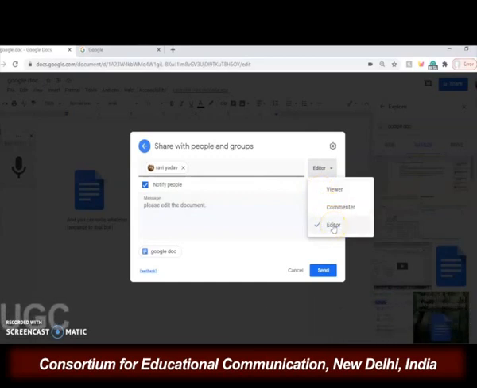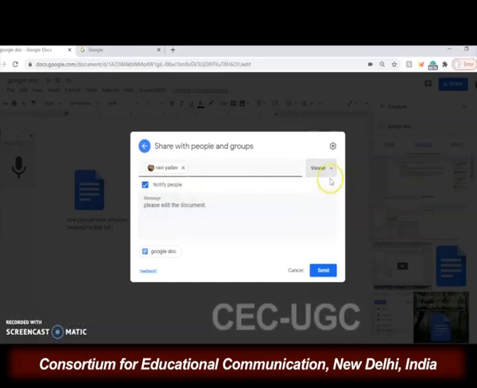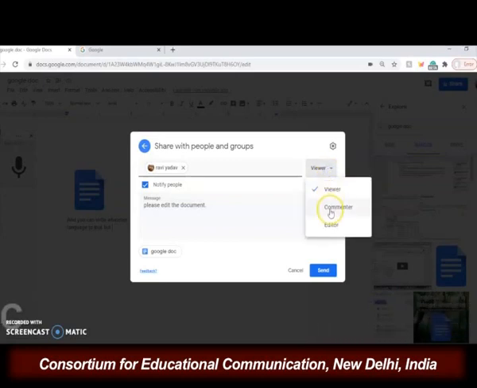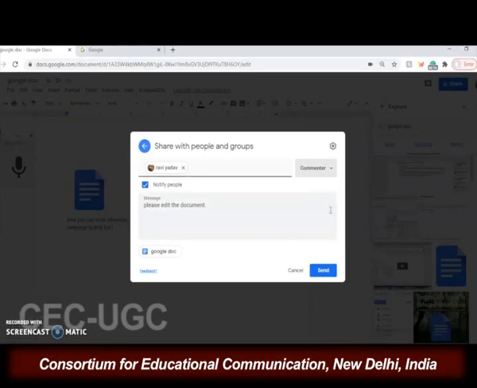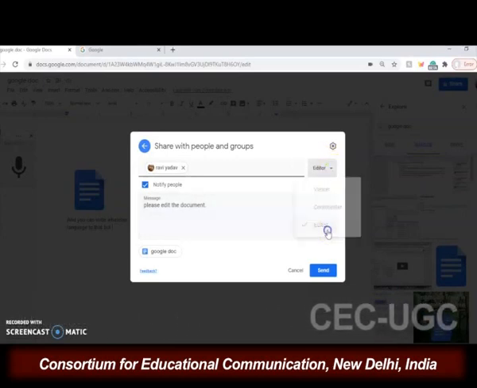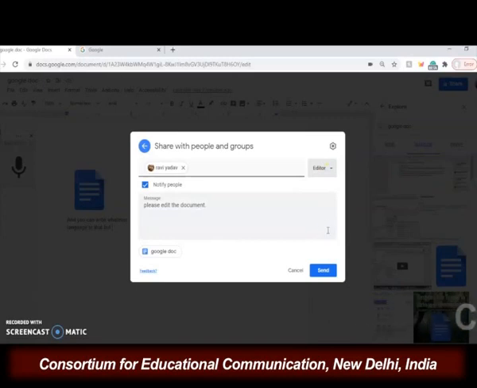So I can change this thing. Say for example, I don't want people to edit this. So I'll just change the setting and I'll say that this person should only view the document. If I want them only to comment, I'll say just comment. They should not be in a position to change the content. And then the editor means that they can edit the document.